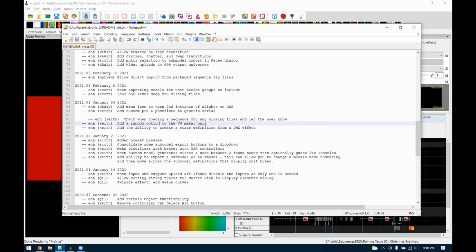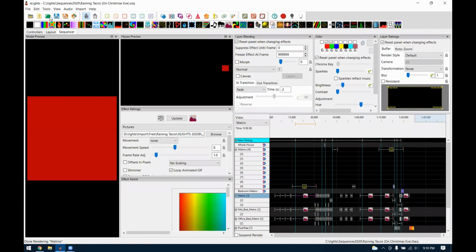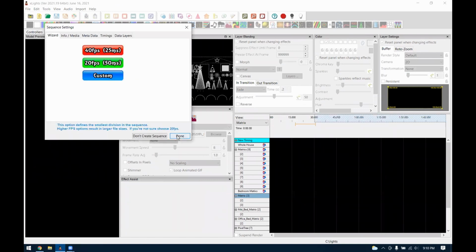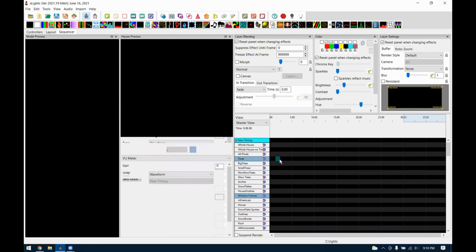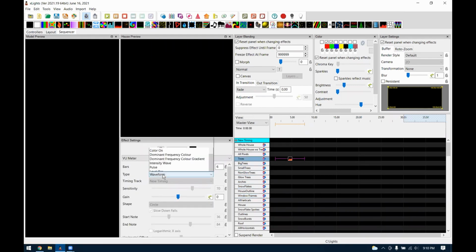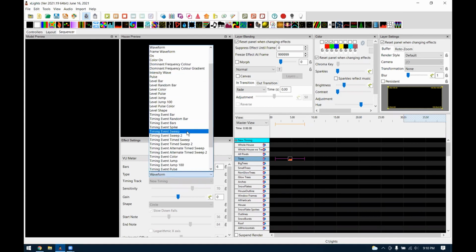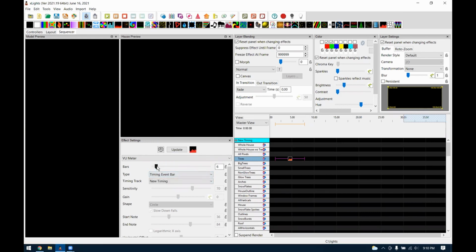Keith added the ability for some random options for the bars effects in the VU meter. So do a new sequence, the VU meter. There are these different effects that are bars, which, if you have timing effect bars, lets you specify the number. So it would basically take your buffer and divide it into 6 bars. Now I'll just put some timing tracks in. If you do timing event bars, since I have it divided into 6, it'll basically go down.